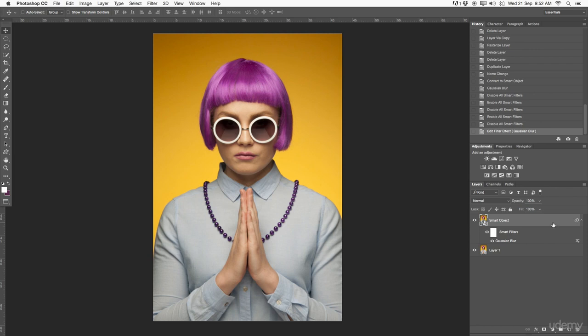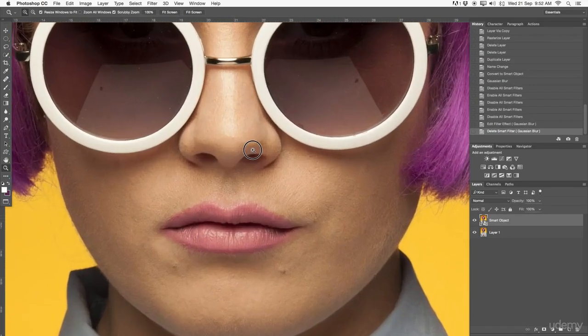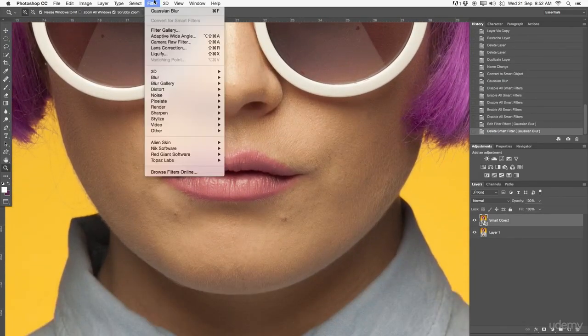Great, let's also do something more with this. First of all, I had Gaussian blur already. So let's go and delete the smart filter. You literally just right click on here and delete the smart filter. And we're going to do some sharpening now. So let's zoom in a little bit so we can actually see the effect. I'm going to go to filter and we're going to go to sharpen.